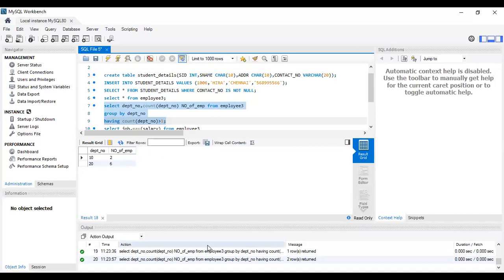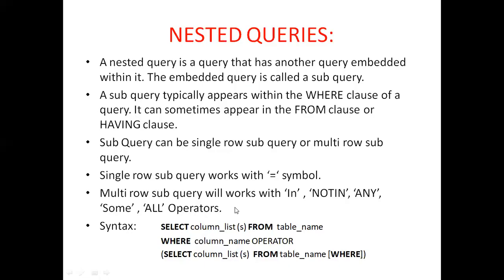This is how we are going to deal with the having clause, group by and order by. Okay, hope you have understood it. The next topic we are going to see is nested query. What do you mean by a nested query?